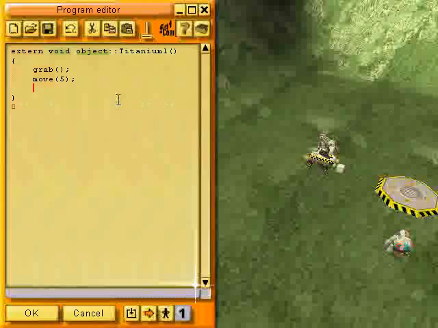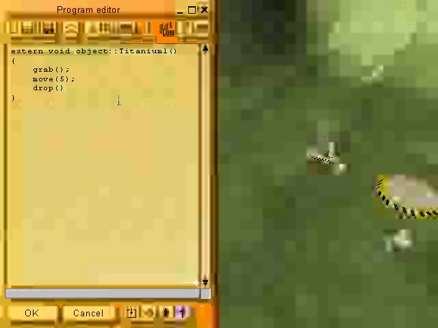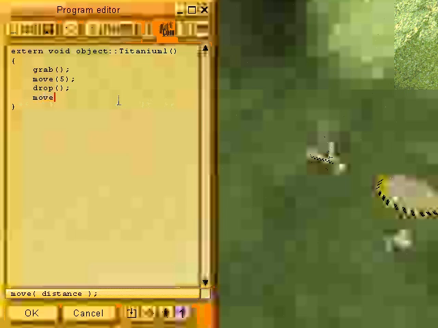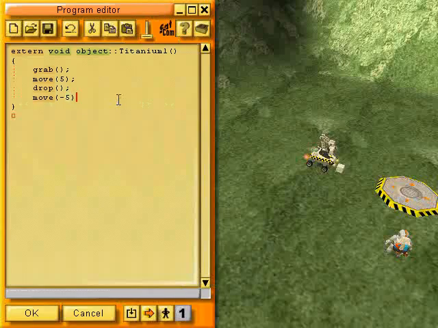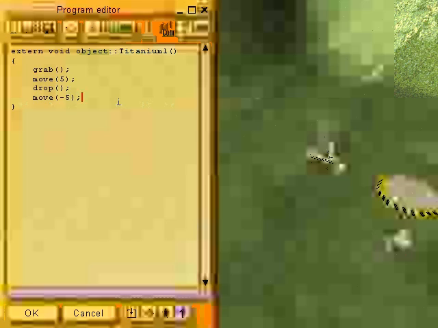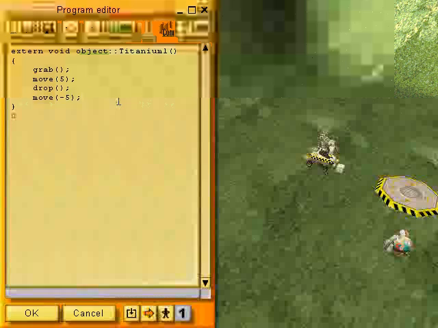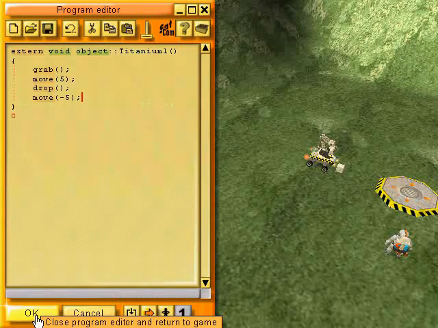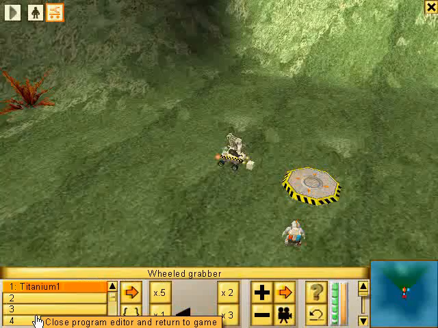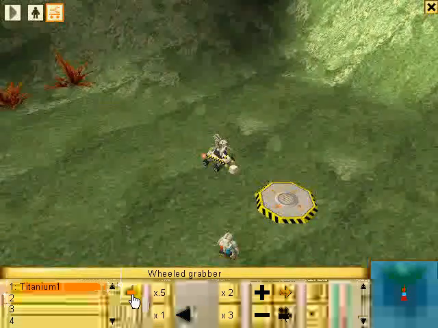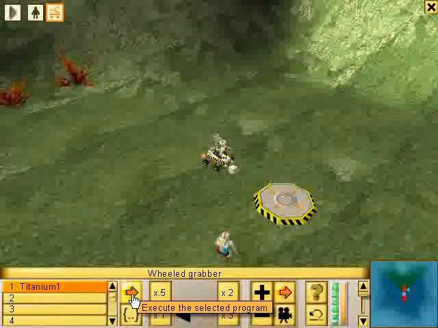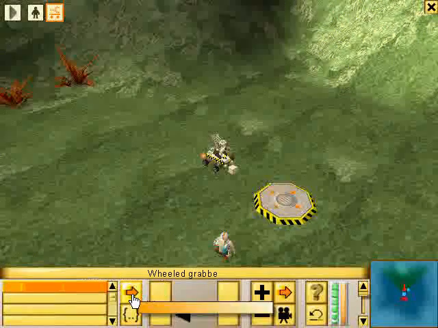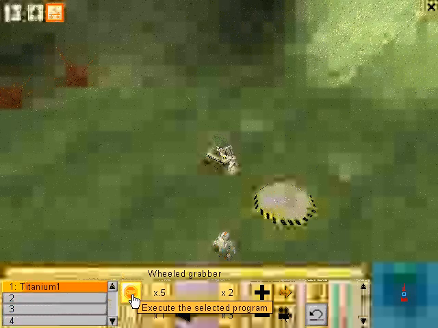So having moved forward, we'll then tell the robot to drop whatever is in its grabber. Hopefully it'll be on the target zone. Then we'll have it move backwards, move -5, have it move backwards, hopefully to where it began. So if we think that's the correct program, we'll press on OK here to close the program editor and return to the game. And in order to check it out, we'll execute the selected program with the run button here, the right facing arrow that's colored red. We'll execute the selected program.